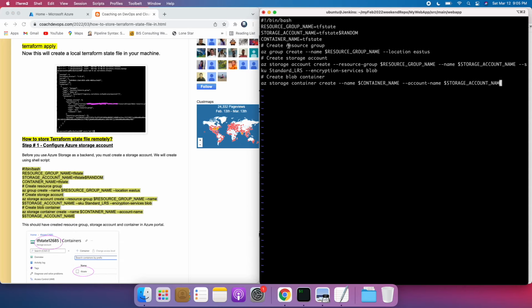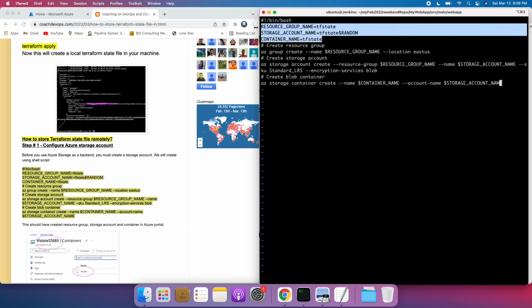Basically what we are doing here is, I would like to create a resource group called tfstate. These are the variables I have declared, right? The storage account name is something like this. It is going to start with tfstate and then a random number. And I would like to create a container called tfstate. This is like a blob container. This is where the Terraform tfstate file will actually be stored. And then I'm using Azure CLI commands to create the resource group, to create a storage account, and also to create the blob container, whatever we have declared over here. Okay, awesome.